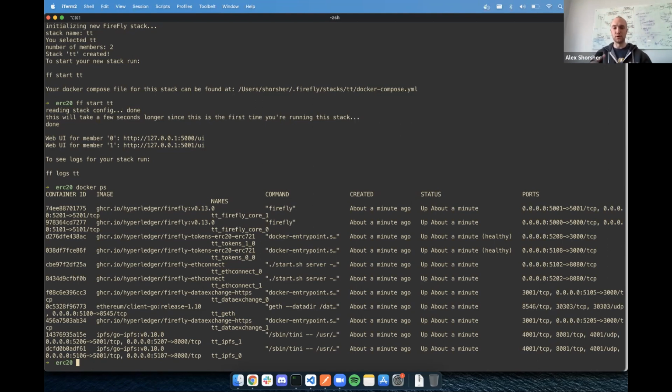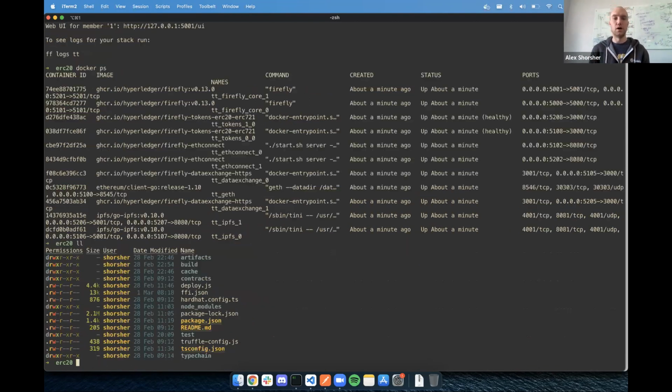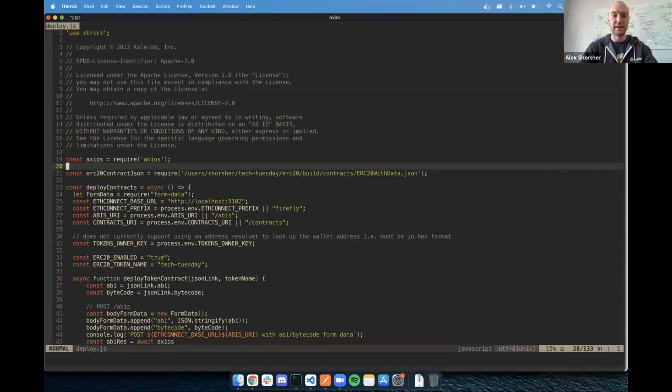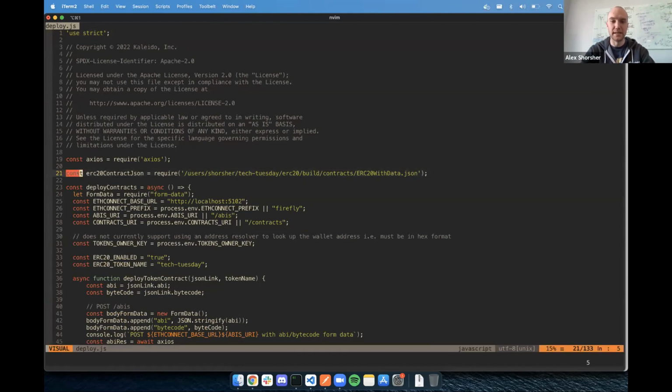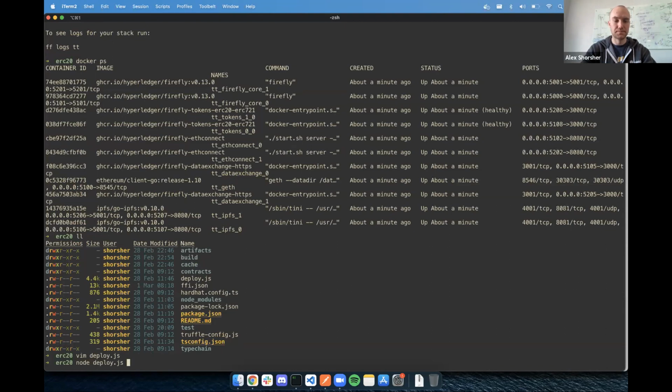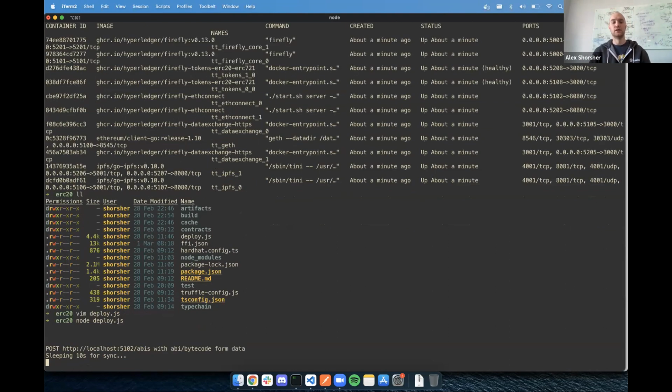And this is the really cool on-chain logic bit. So the first thing we need to do is deploy our contract to this Geth node running. So I wrote a quick little script here, deploy.js. Shout out to Hayden. But the one thing to point out is it's pointing at the API and bytecode of our ERC20 with data, right? So I'm going to go ahead and run it.